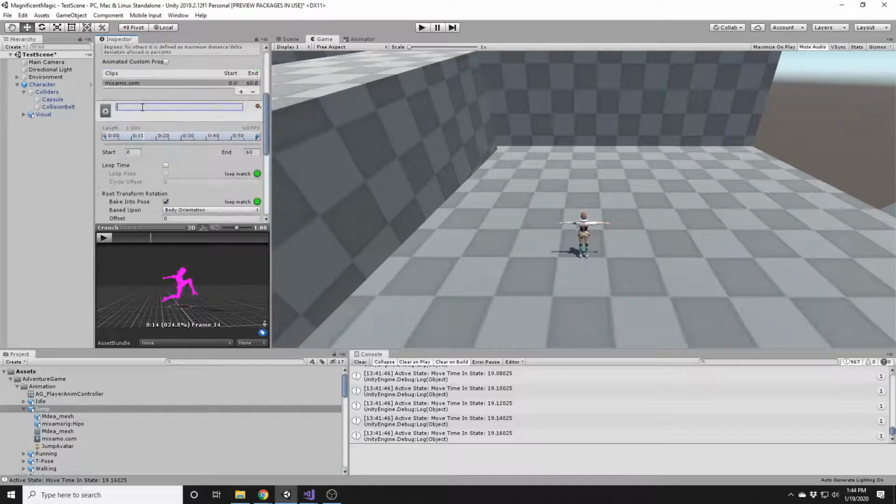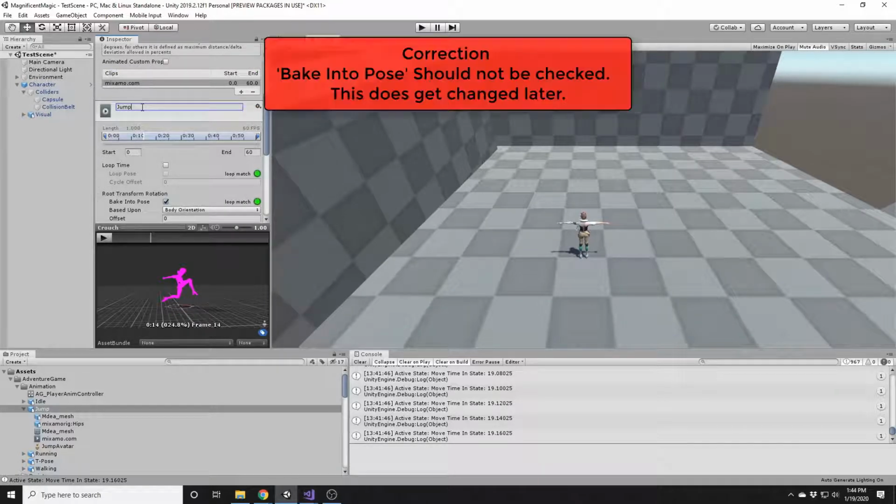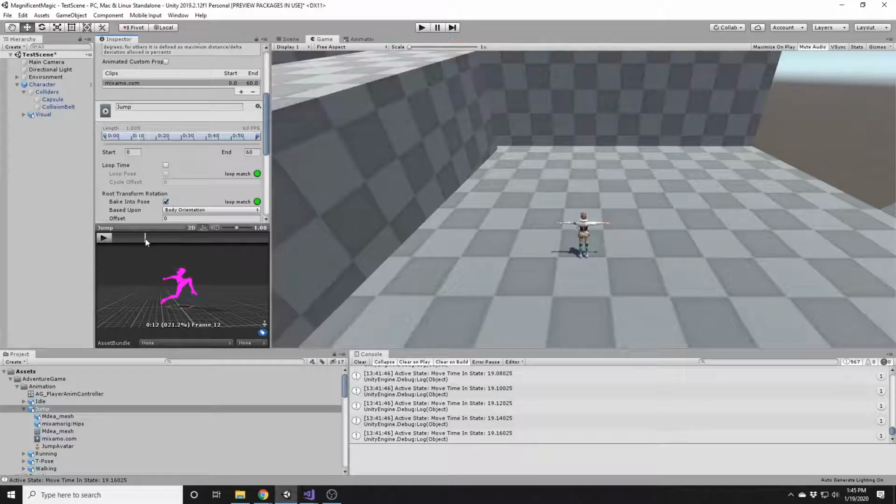So let's just quickly rename this clip jump, and here we'll adjust the timeline so that we're only going to get the initial part of the animation. The idea here is we don't want to be playing this animation over and over again, but we want to play sections of it depending on where we are in the process of jumping. So when we're initializing our jump and while we're going upward, we could try something like this.